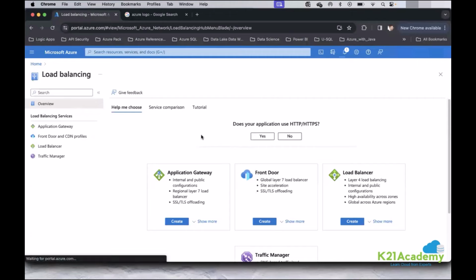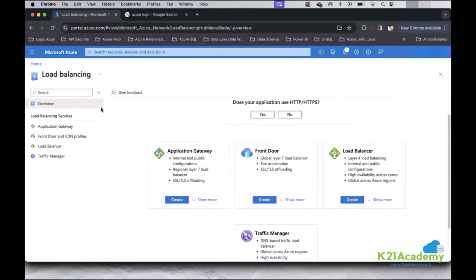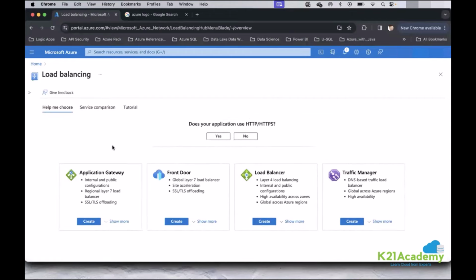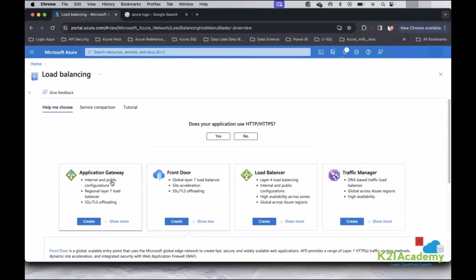So here, even Microsoft has given some comparison for you. If I just close this, you will see application gateway, front door, load balancer, and traffic manager. Here they have given some feature comparison as well. Here it is internal and public, whereas this one is a global layer 7 load balancer. This is also a regional layer 7 load balancer. This supports SSL TLS offloading, and this is also supporting the similar feature.